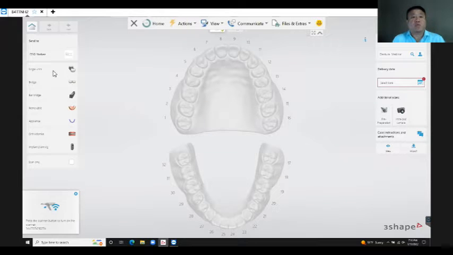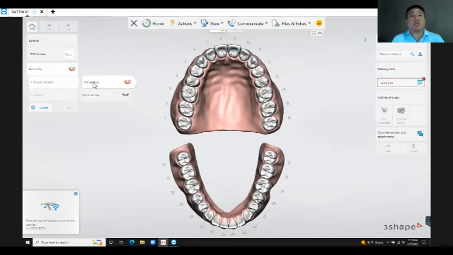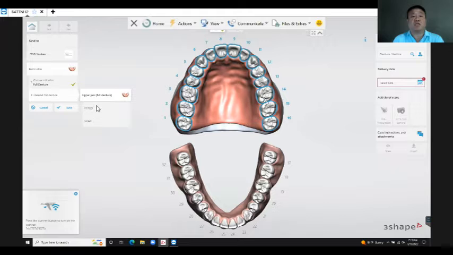So what we're going to do is try to scan a removable. I'll choose the full denture. And then I'll choose which upper or lower, and then choose the material of choice. If it's printed or milled, I'll choose the milled for now.